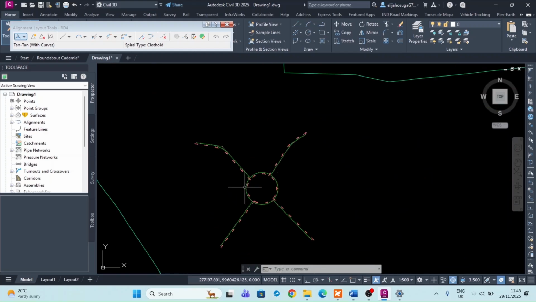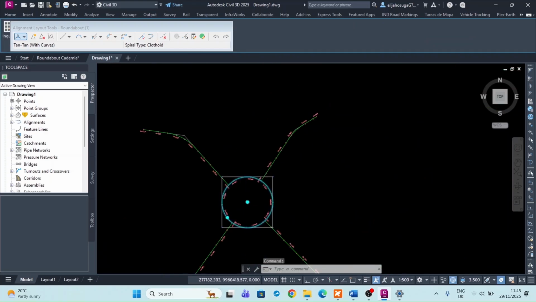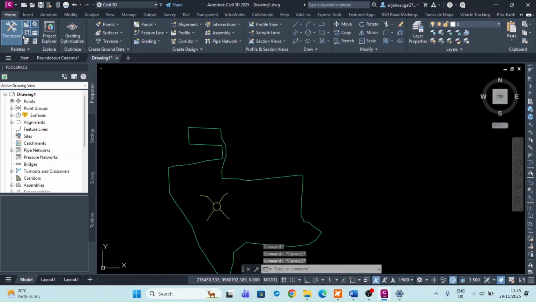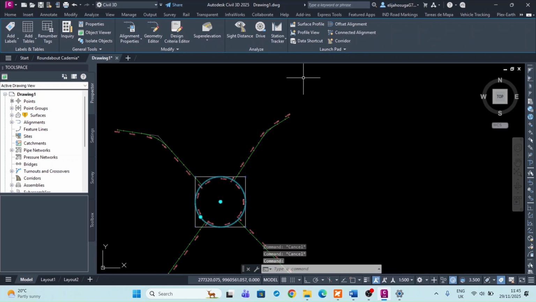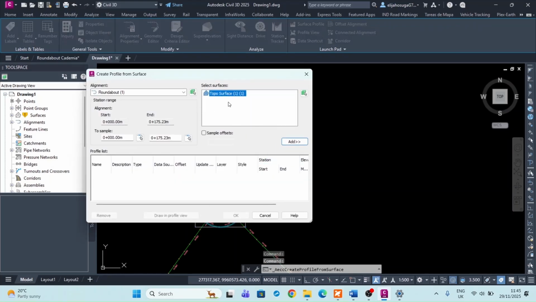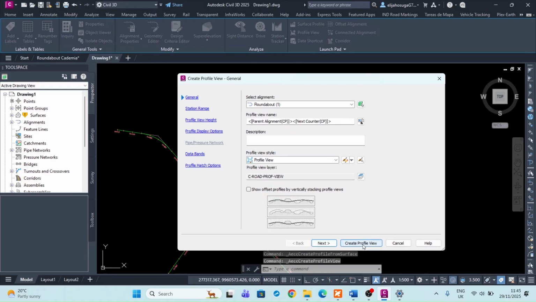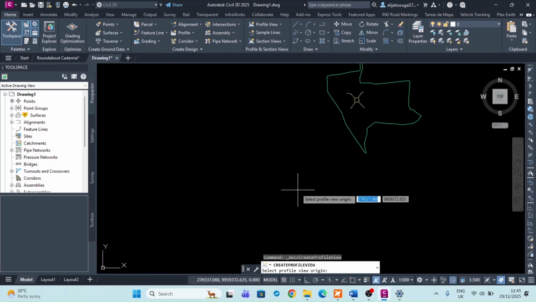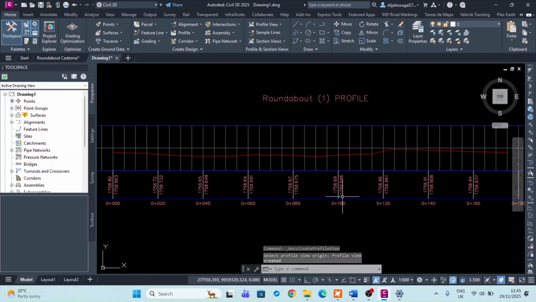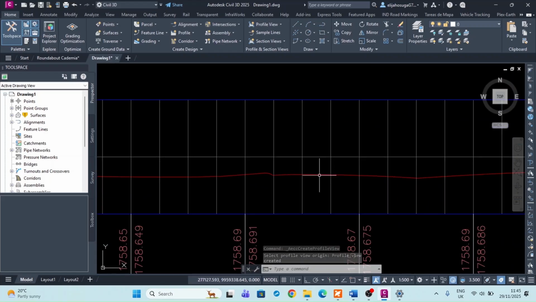So next, we're going to create the profiles for these alignments. We're going to start with the profile of the roundabout. So if you click on the alignment of the roundabout, a contextual tab shows up, and here you can create the surface profile. So we have the topo surface, which is the surface I copied. And then I'm not going to concern myself with the styles. I just want to see how the profile looks. So this is the existing surface.